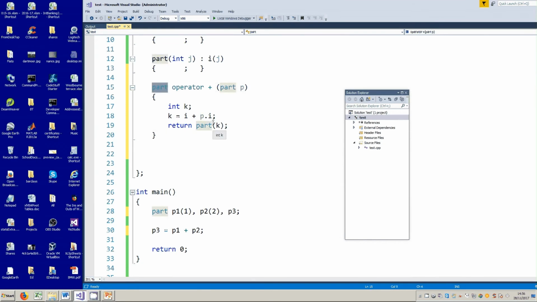But notice that I'm using the word part. What is part here? Part is the return type, because we're returning an object to P3, which is the addition of the two objects. As you can see, we're returning an object here, part k, which I'll come back to, but you'll notice I'm defining an integer k here, and then I'm using that to add together the two integers. We could subtract them, we could do what we like with them, but in this case we're adding together two integers as giving a meaning to this plus sign here in the overloaded operator.